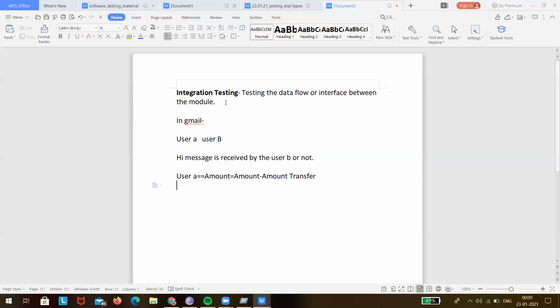So these are two modules: the sent module of user A, me, Vikram, and you, user B, whose inbox that mail has come to. So you are checking that the mail is transferred or not, that the data flow has happened or not. Suppose I am user A and I am transferring $5,000 to you. My amount was $10,000. So I have $10,000, and I transferred you $5,000.